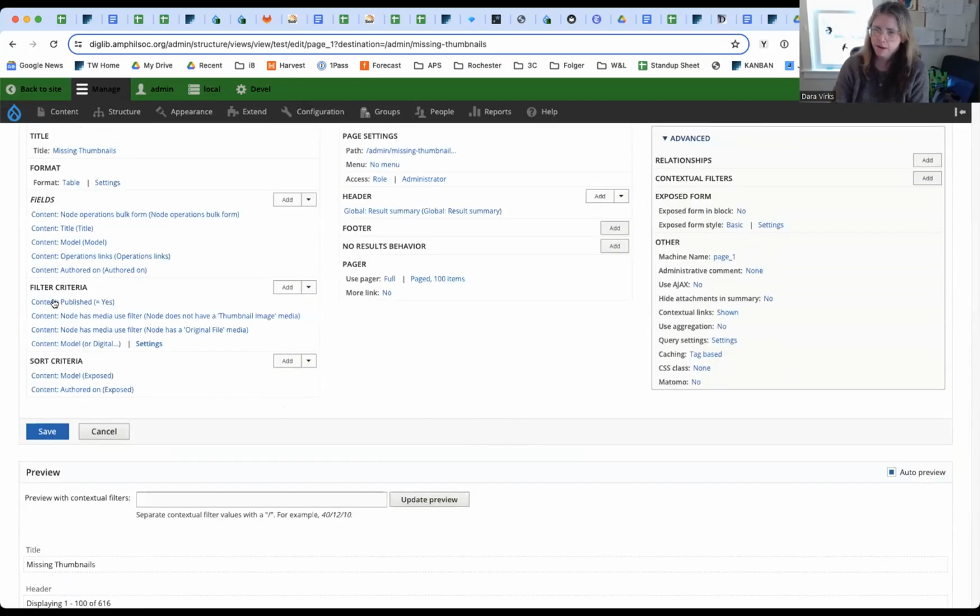I have some filter criteria. So that's what determines what objects are going to be displayed in your view. So I want them to be published. So published equals yes. And then we use this thing, node has media use filter, which I have a little slide in our slides that talks about that. It was initially from Seth Shaw, and then we put it into BD base core, and then I think it's in Islandora core also now.